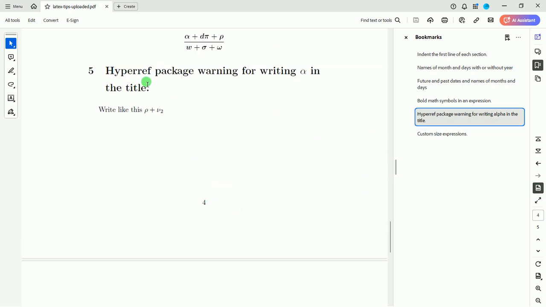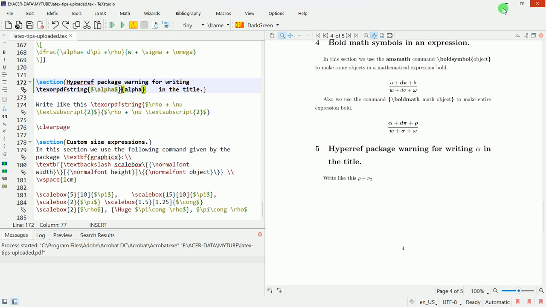So here you see hyperref package warning for writing alpha in the title, and now this word alpha has come here because in the second curly bracket I have written alpha. So that is the purpose of writing it. It is not a very serious issue, but sometimes getting unnecessary warnings is a bit irritating. So whenever you write mathematical symbols in the title, and at the same time use the hyperref package, you will get a warning. To avoid that warning, use this type of command, then it will work.